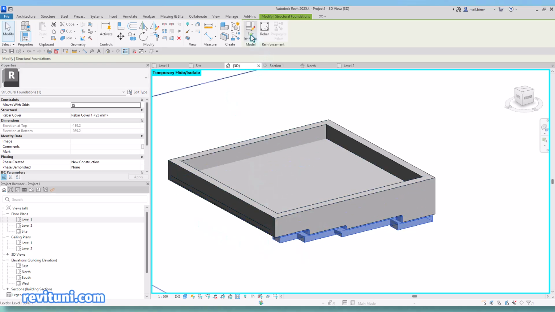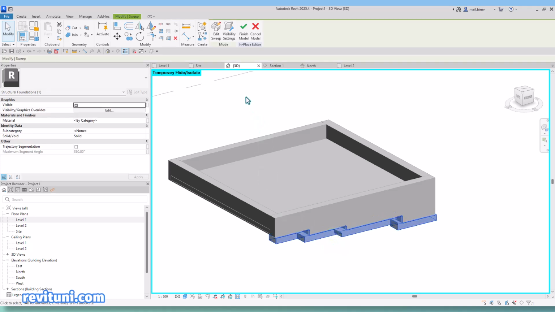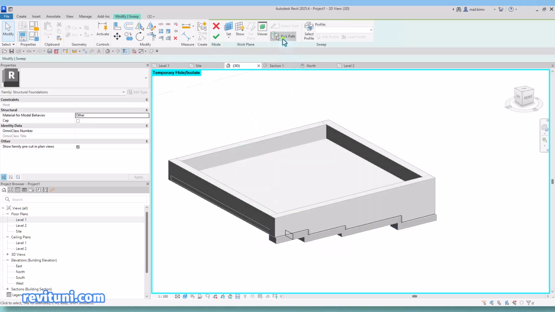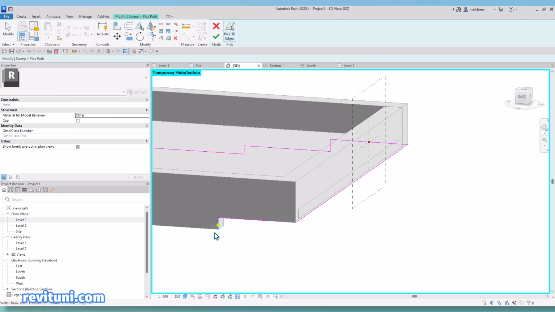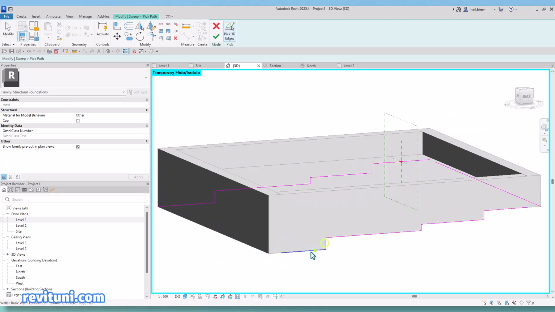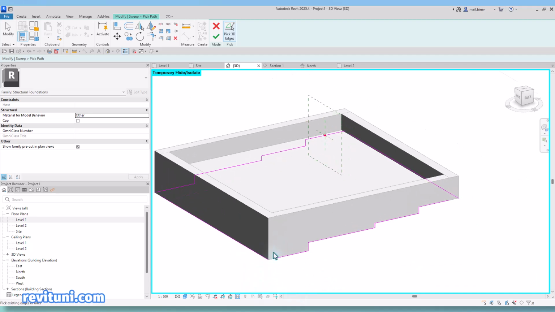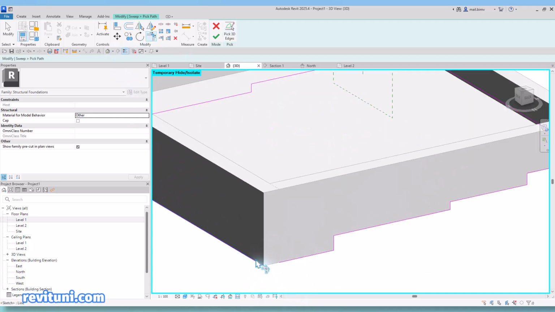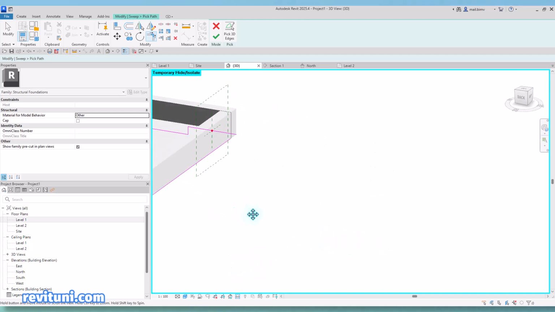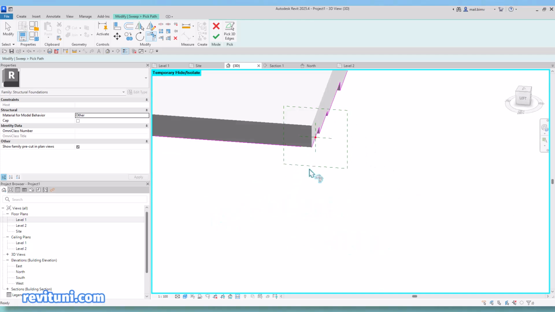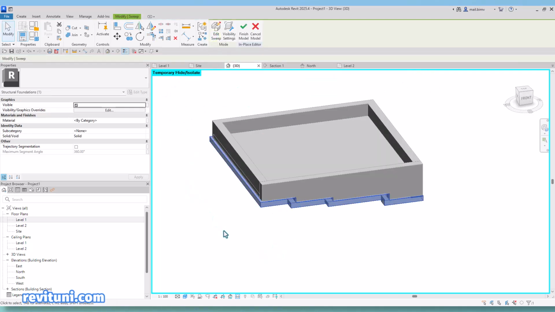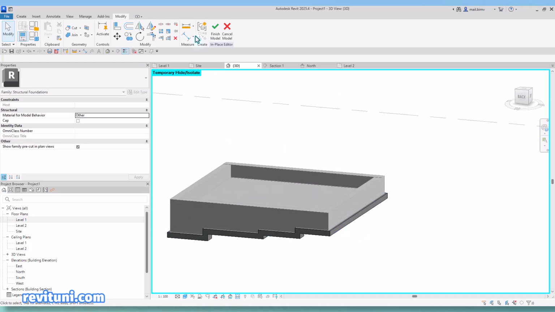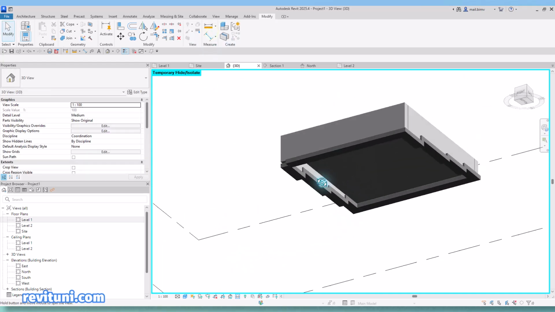I can always go back to edit in place. I can always go to edit sweep and adjust the path. So let me add more edges. You see there are gaps here, so for that I will use trim corners. And see if it works. I click accept. I have continuous stepped foundation running around it.